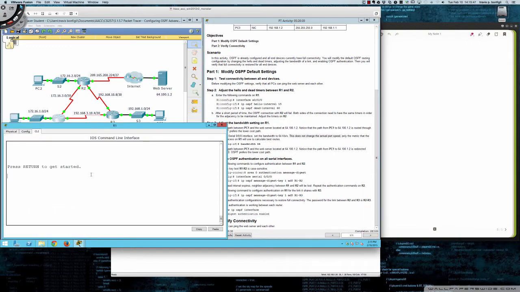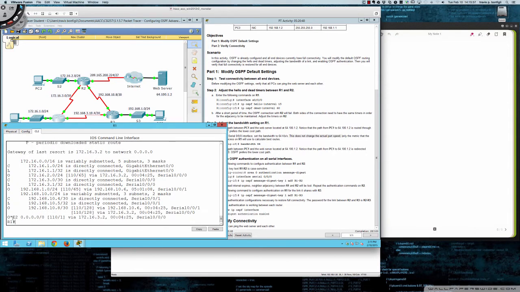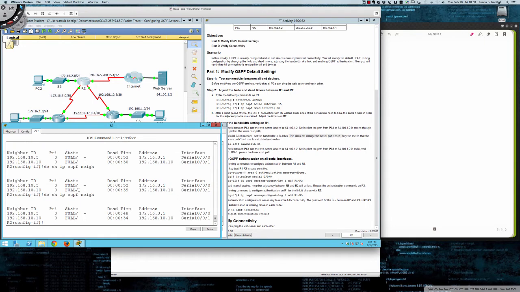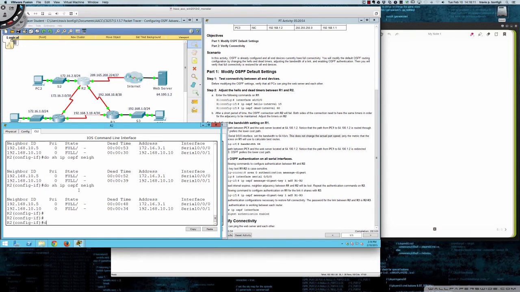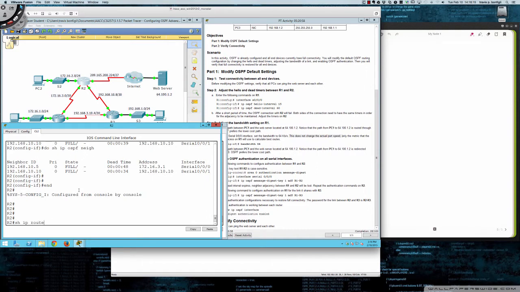So let's take a look here at router 1. So let's go from user exec to privilege exec, and I'm going to type in show IP route. So you can see here that we are receiving an external type 2 default route. And so this is possibly coming from, and let's make sure we understand where that default route is coming from.